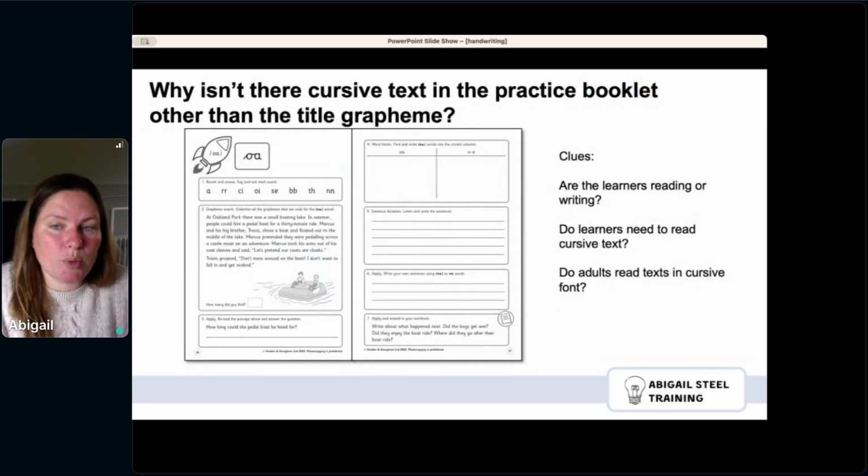In Next Steps activity books, people sometimes ask about, well, if you're doing cursive, why do you not have cursive text in the pupil practice booklet other than that title grapheme at the top of the page? Well, the clue is there. Are the learners reading or writing? And in those activities on that activity page, if it's text that they're reading, well, it's in print because that's what we read when we read books, and it's easier to read print.